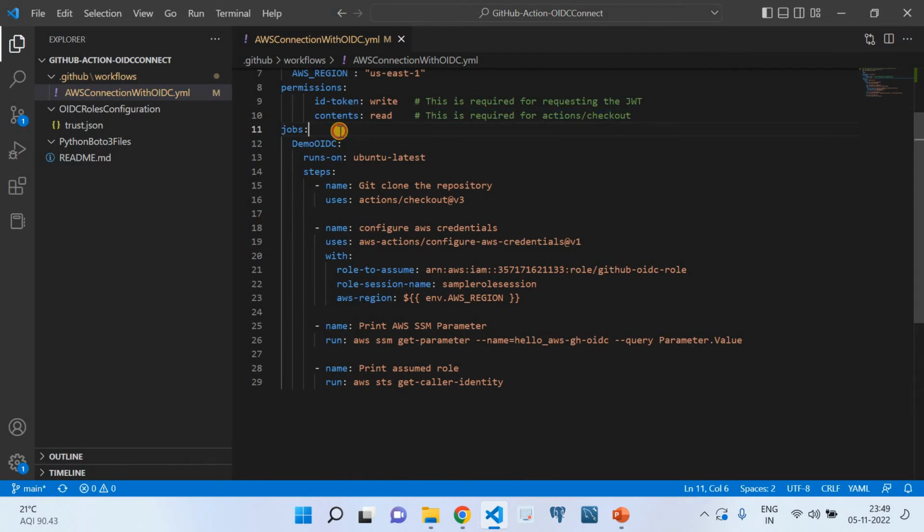All right, I'm going to take you to the next, the job definitions. I have declared one job, and this is the job: demo OIDC. My aim here is to demo how OIDC works. That's the reason this job is being created here, and this job will run on Ubuntu latest.